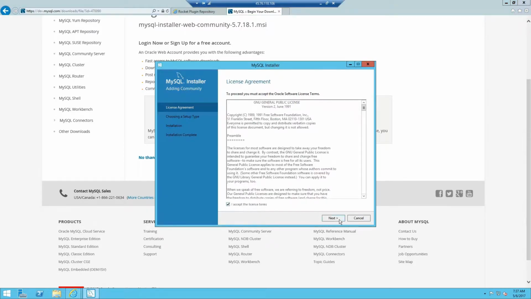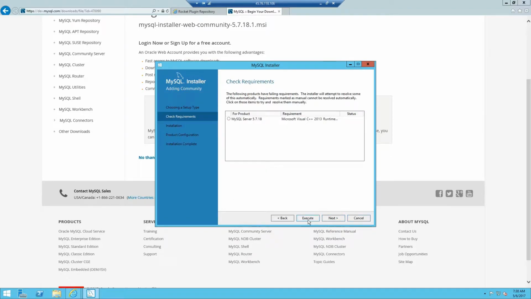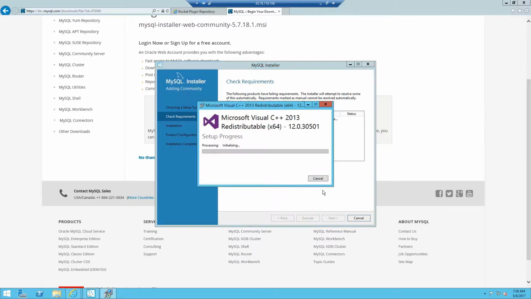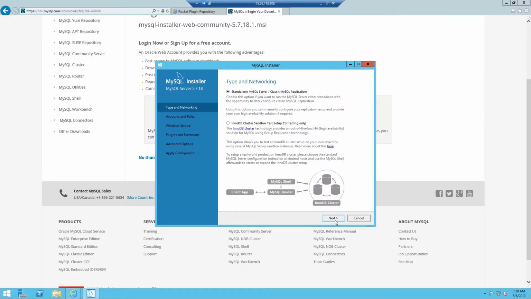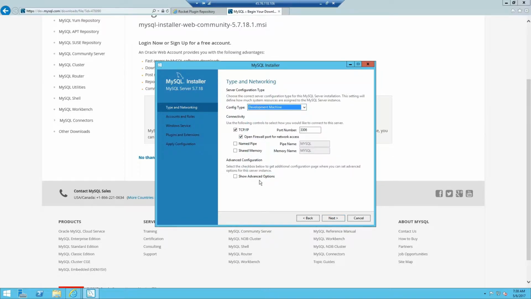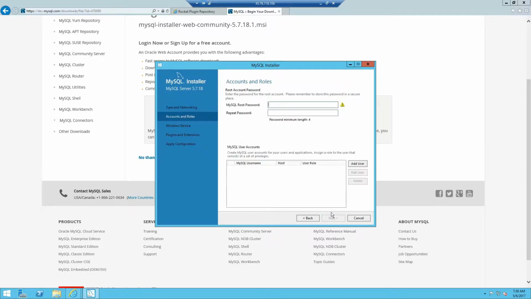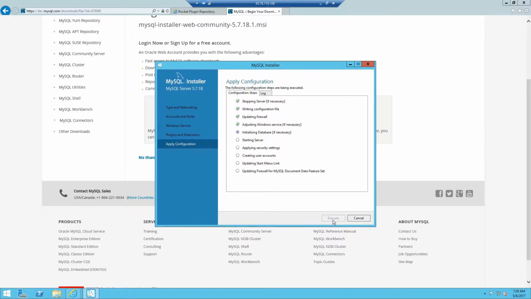Alright. Accept license term, next. Server only, execute, I agree, install. Next. Now this will be your MySQL root password. So make sure you set this as something unique, but I'm just going to set this as hi123, hi123. Click next, next, next, and execute.